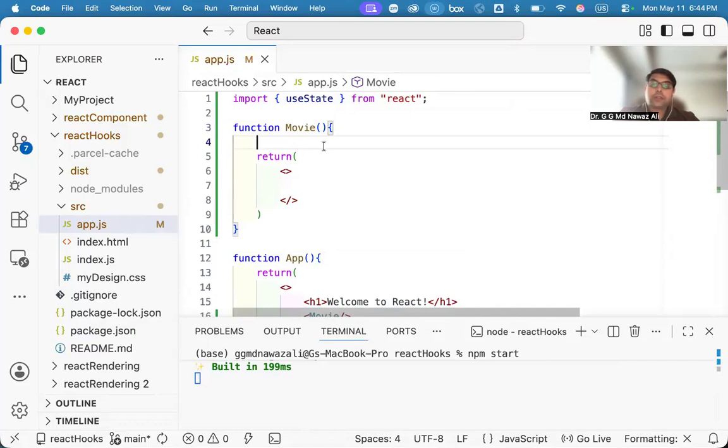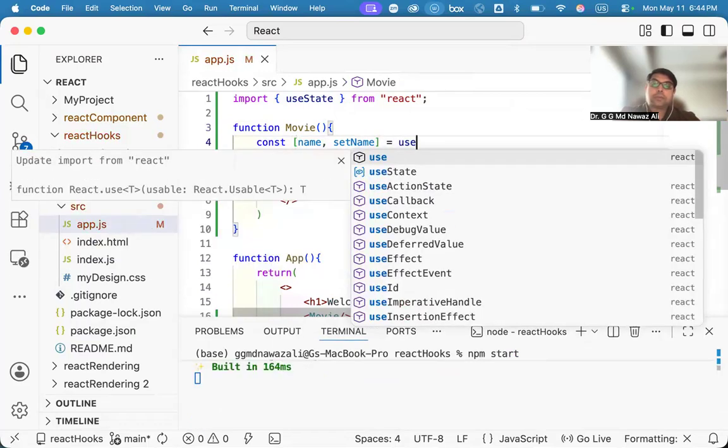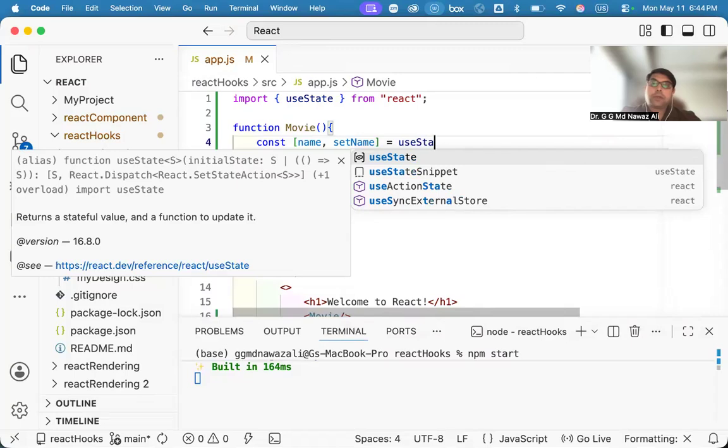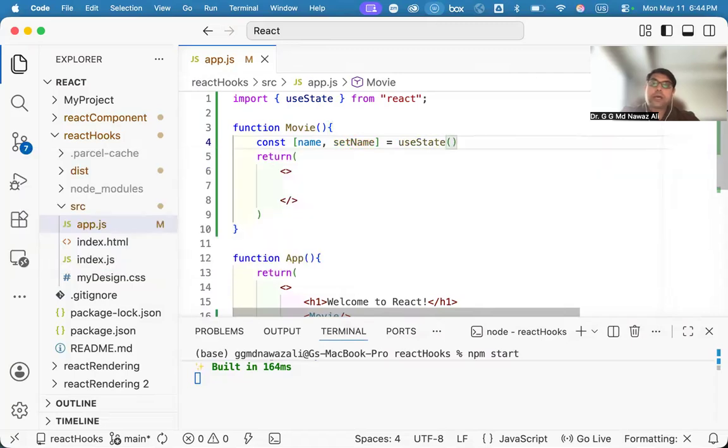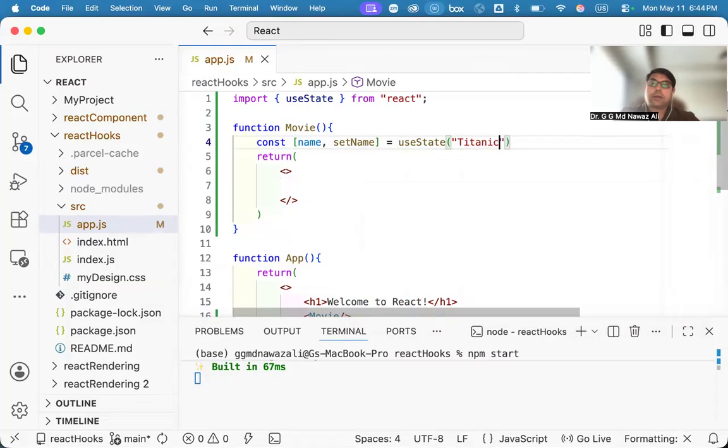So let's say const, and the useState returns two things. One is the variable, another one is the function. Let's say that's our name variable, and this is the setName function, and then we write useState. We initialize the name, let's say the movie name is Titanic. So that's our initialized name.